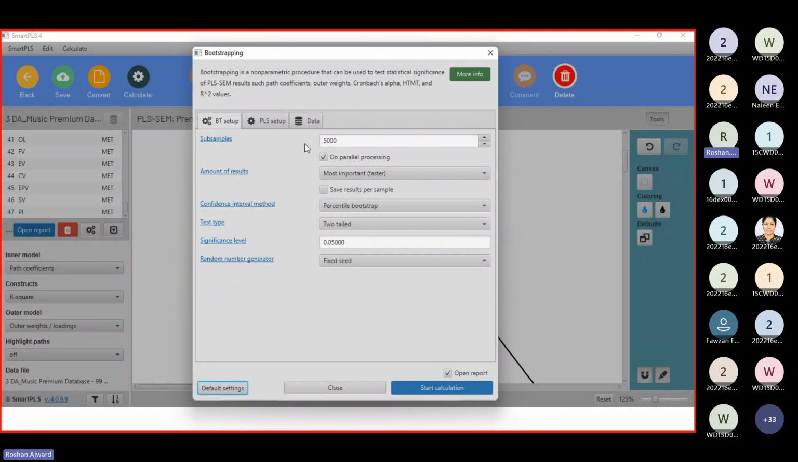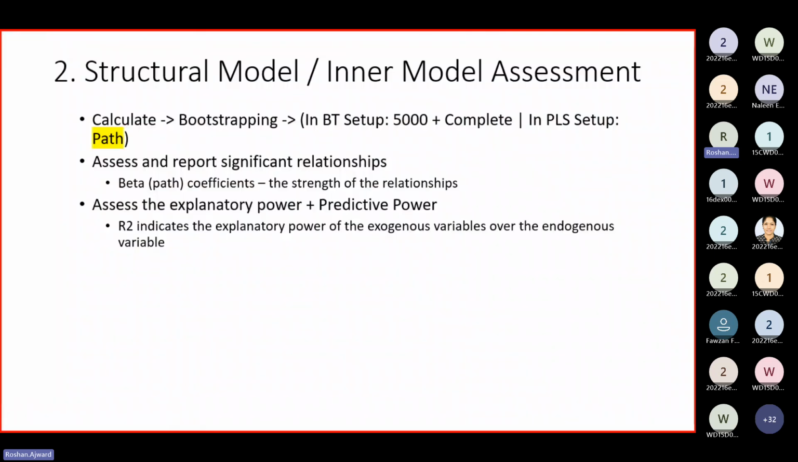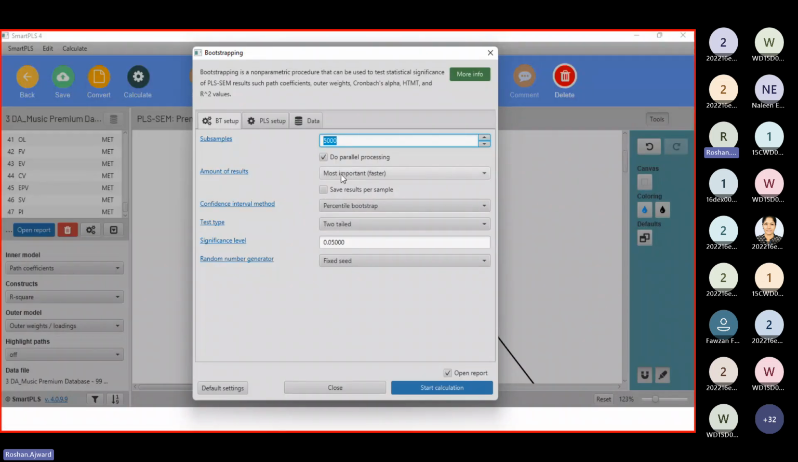And usually you expect 5,000 bootstraps. Bootstrapping means it's going to run 5,000 iterations. It will take some time if you have a slow computer, but that's the recommended amount, 5,000. And please, we need the complete results. Under the amount of results, you can choose complete results. Leave 5,000 as it is and say 5,000, complete results.